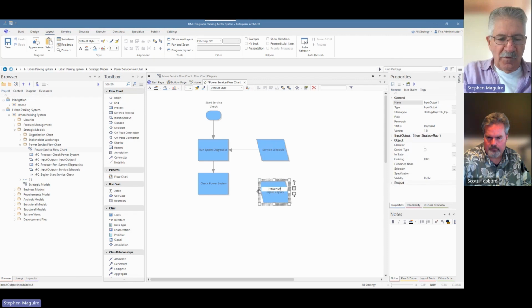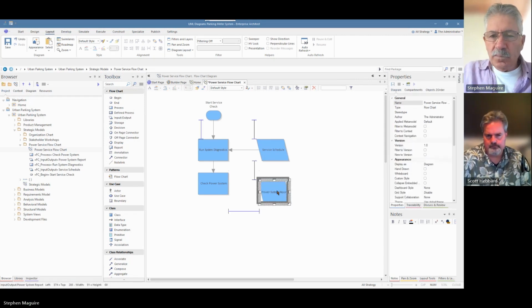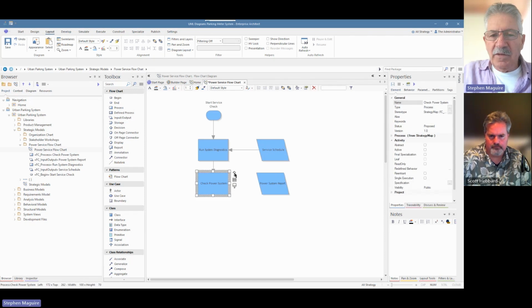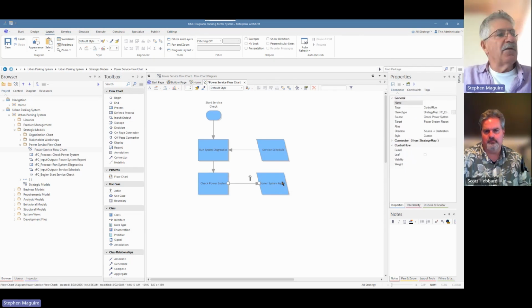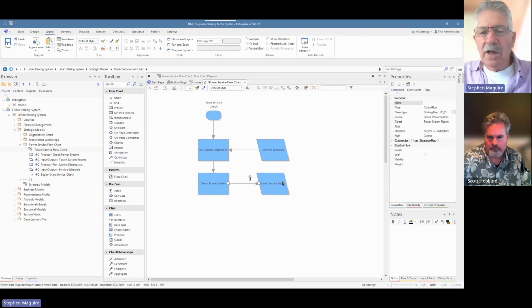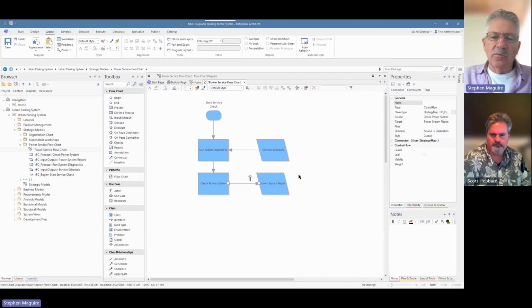So we're expecting that when this power check has been done, we're going to get some information out. And so you can see now flows 2, and you can see that the direction of that has gone the other way. We're outputting the power system report. And that can be linked to all sorts of other things.